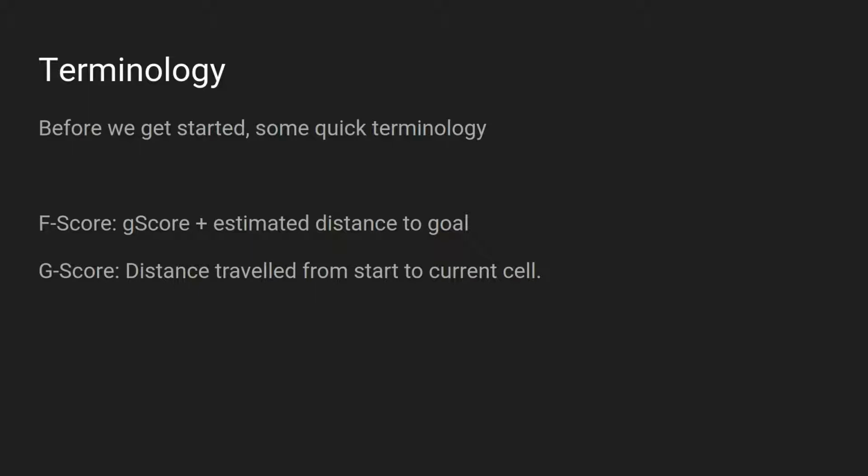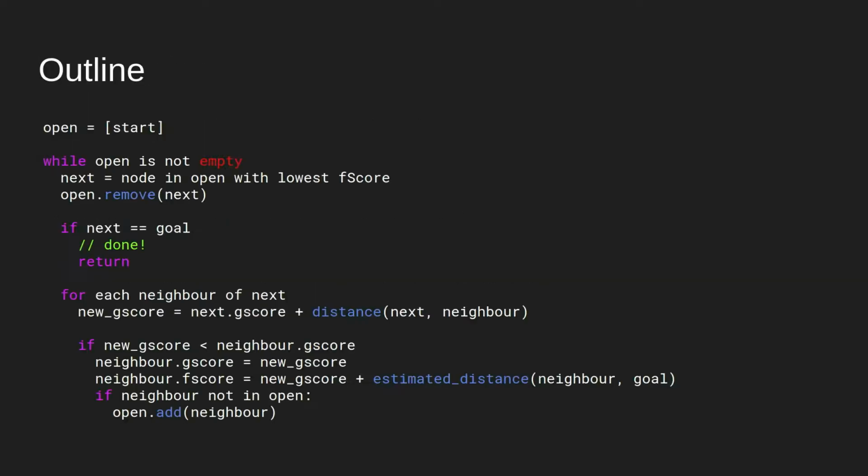So going back to our maze example, if you're at some random spot in the maze, you know how many steps it took to get there. And the estimated distance to the goal could just be the distance from that spot to the goal, ignoring the wall. So if you were to draw the map from above, it would just be a line straight from that point to the goal.